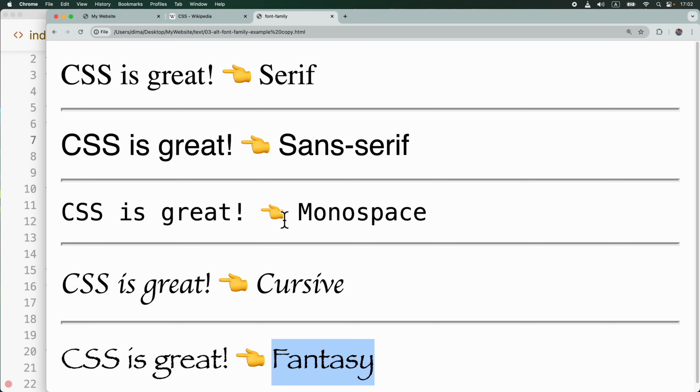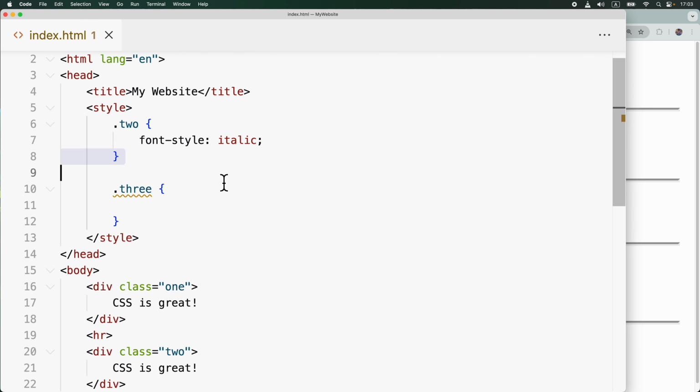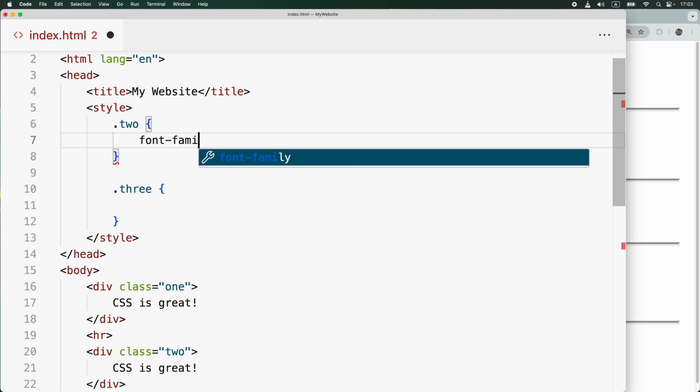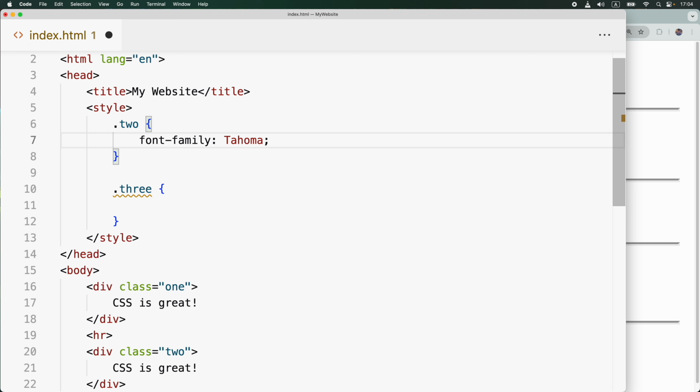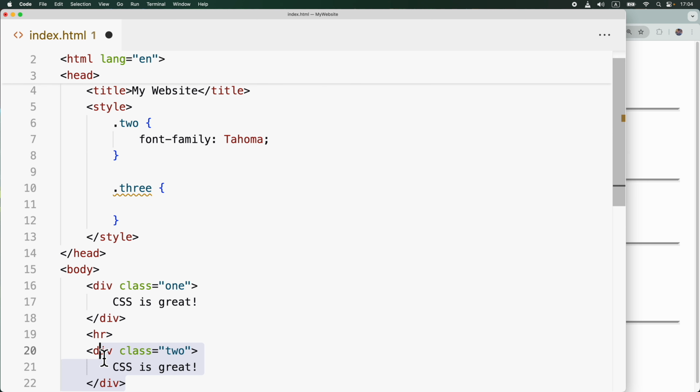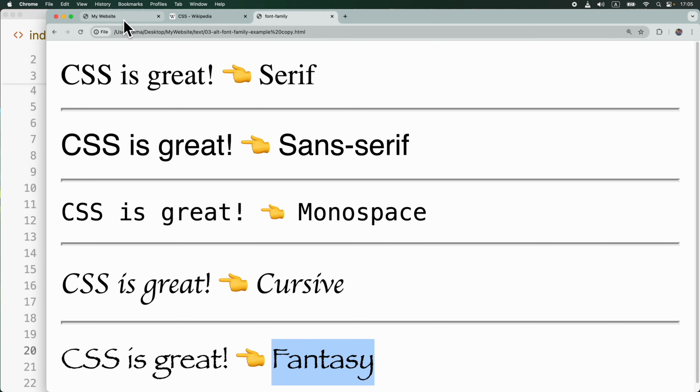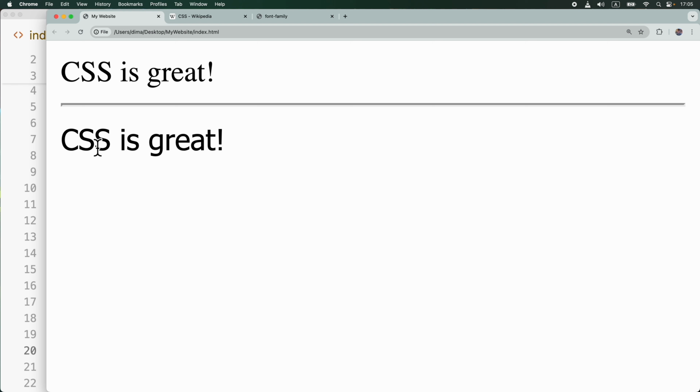Now let me show you how to use the font family property. For that, I'm going to remove the font style property because we don't need it for now. And I'll write font family, and we'll use the Tahoma font here. So when I refresh the page, the second div's text should use the Tahoma font, and we should be able to tell the difference between how the first and the second div's text look. So save the file, back to the browser, refresh the page. There you go. These two divs are using different fonts.